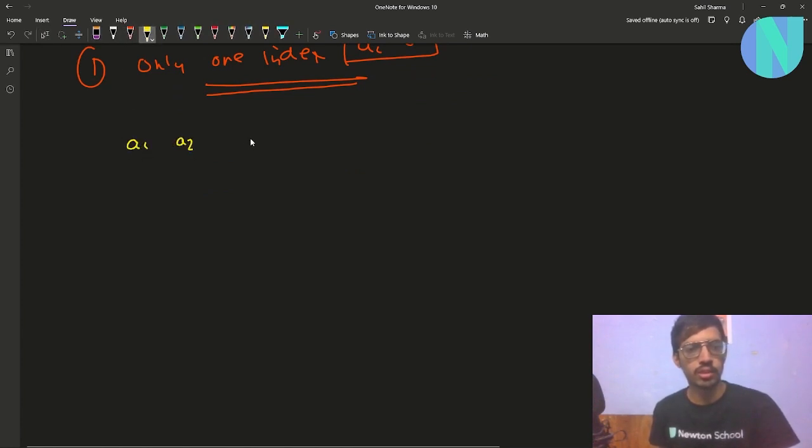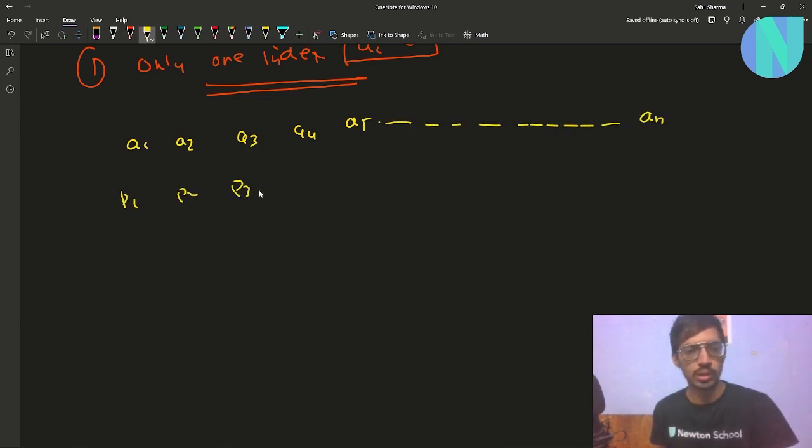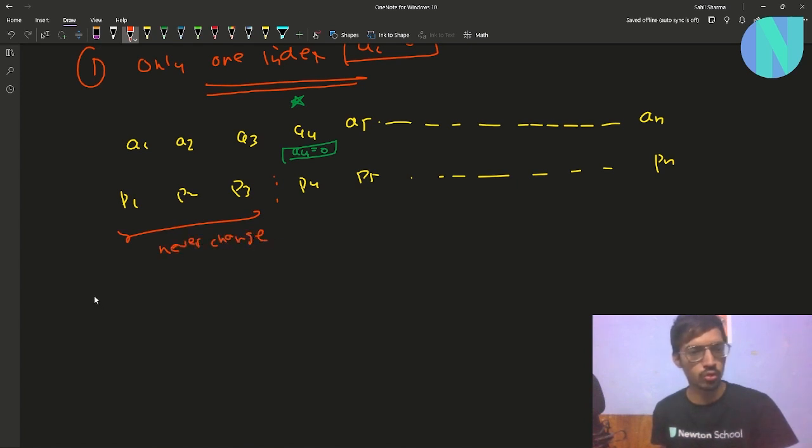So I have A1, A2, A3, A4, A5 so on up to An. I have P1, P2, P3, P4, P5 so on up to Pn, right? Let's say your A4 is equal to 0 again. So this is the only element in the index which is equal to 0. So you can only apply the operation on this index. For the values that are before P4, these values will never change. So the score for these values is just the number of zeros, right? So for the first three indices, you will just count the number of zeros.